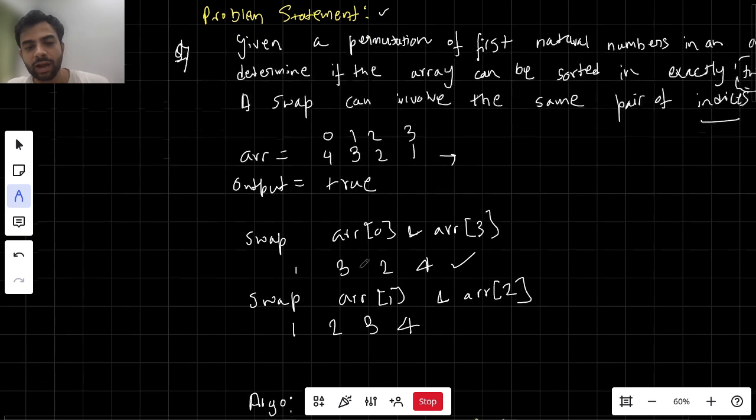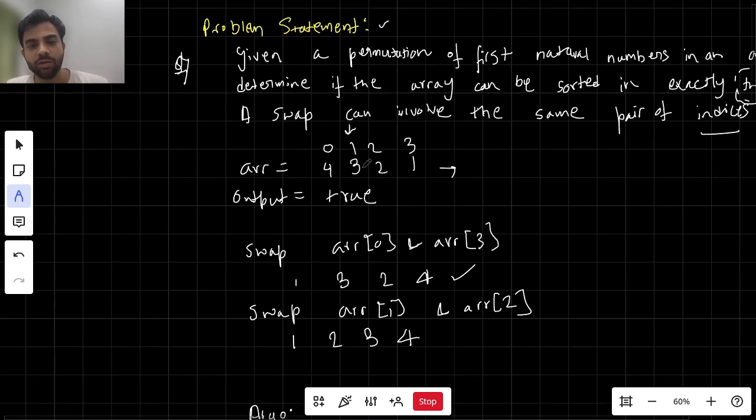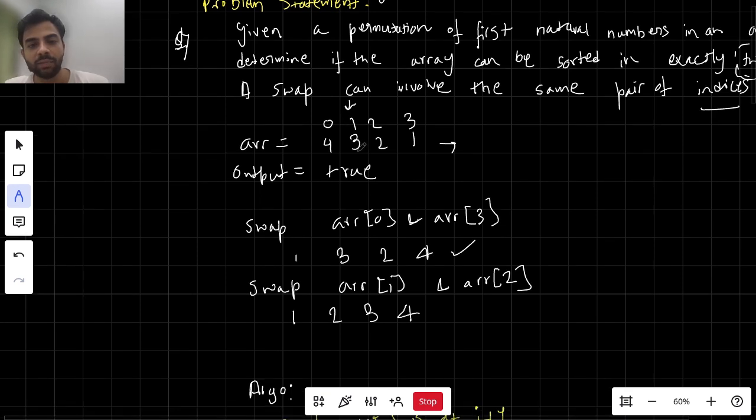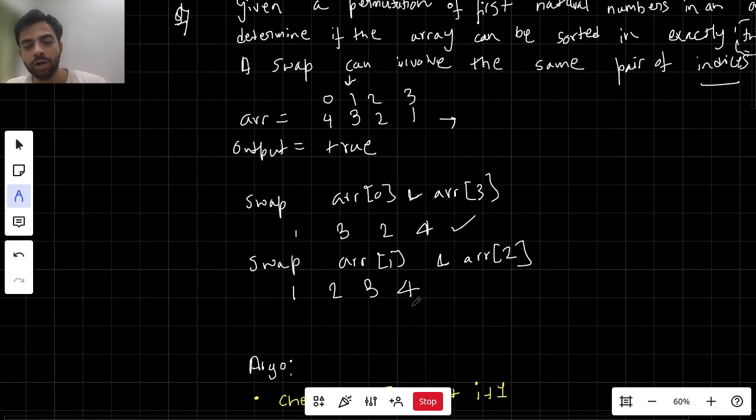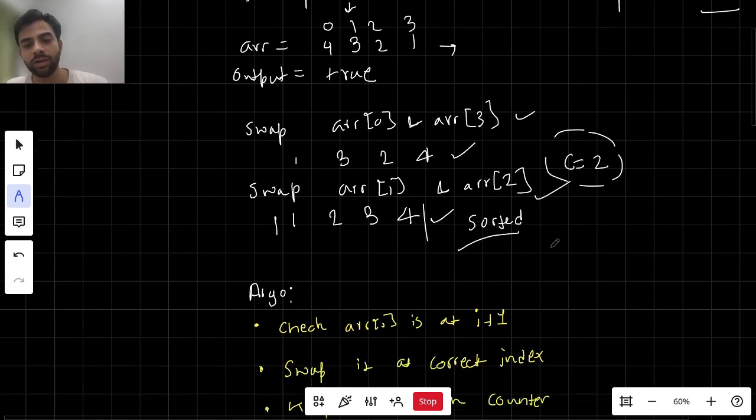After that I will perform another swapping operation. Right now my counter has moved to this place, where I am having a 3. What is the original place of this 3? The original place of 3 is nothing but index 2. So I am swapping index 1 with index 2, and I will get 1, 2, 3, 4. Now you can see that this entire array is sorted. It is sorted with a total of 2 swaps, one operation over here and one operation over here. So the array is sorted in 2 swaps.